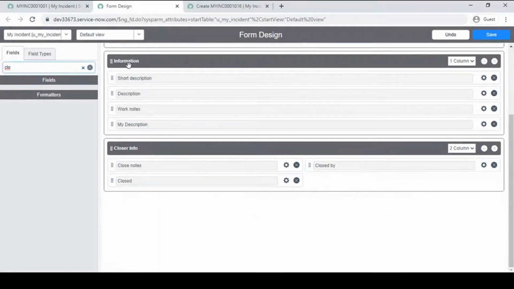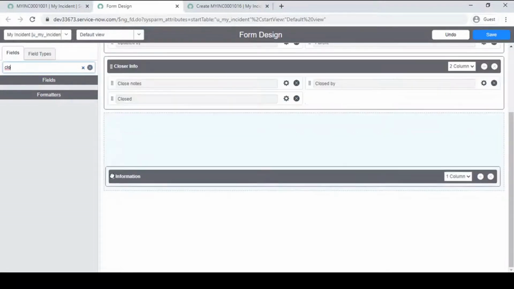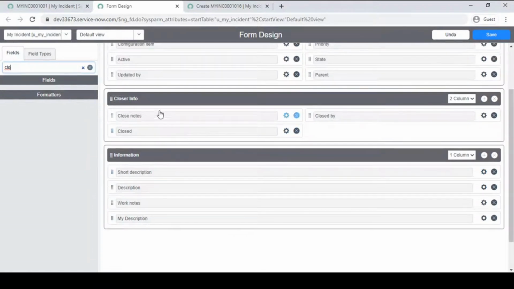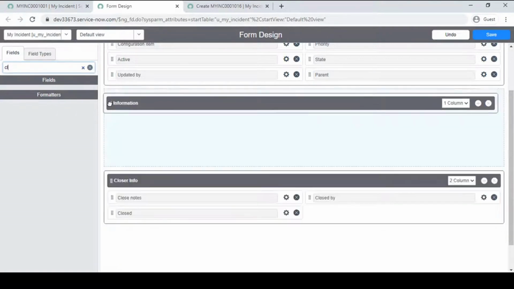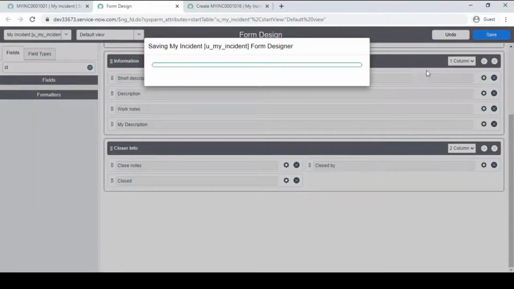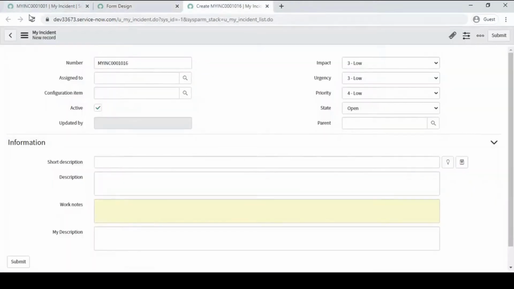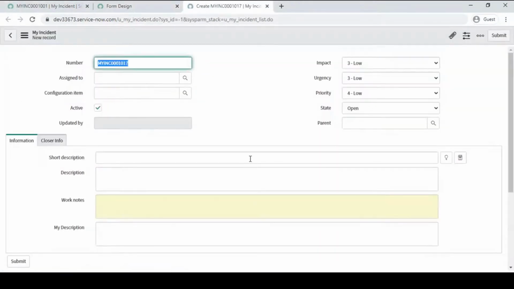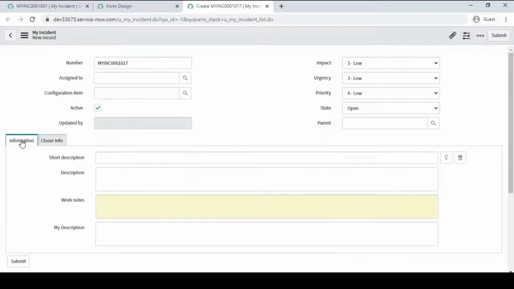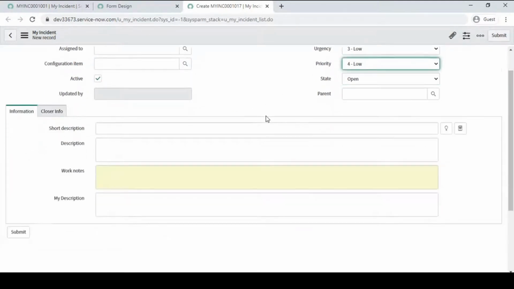So what we will be doing is moving this column down over here. First it should show this, and this is the information section, and this will come after the information. Now let's save this. Now refresh the form. As you can see here, now it's there, right? This way we can add our form sections on this form.